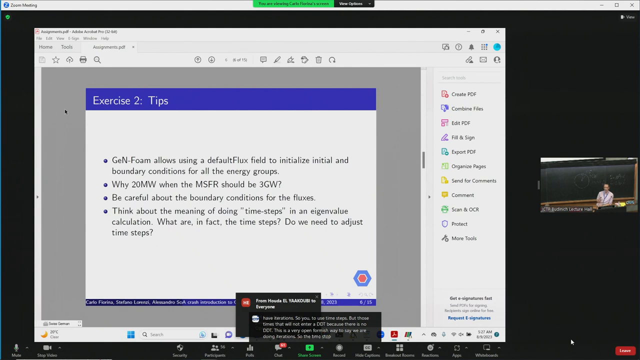So the time step, in your case, will not matter. You can set a time step of 0.001 or a time step of 1,000. What matters is how many times you do your solution. And this I can tell you, you will need approximately 100 iterations. So you can set a fixed time step of 1 second from 0 to 100, or a time step of 1 millisecond from 0 to 0.1 seconds. It doesn't matter, because in our eigenvalue equation, we do not have the derivative over time, but we need to iterate. So let GenFOAM do 100 iterations with the time step that you want. If you have doubts about me, you let me know. But keep in mind you don't really care, and you may not need to adjust the time step.